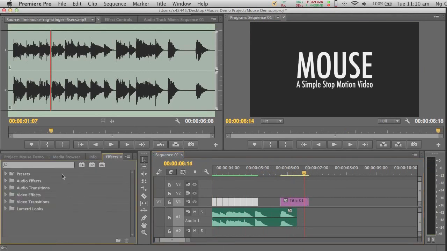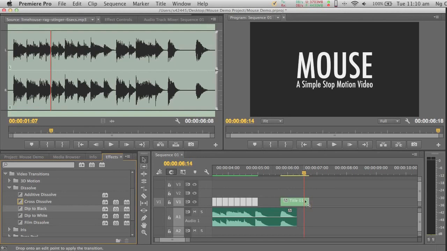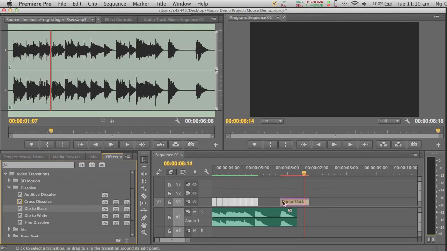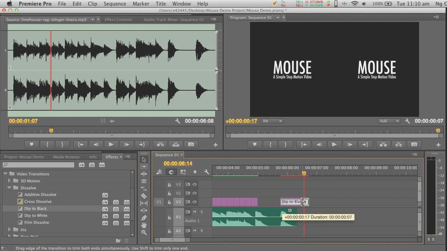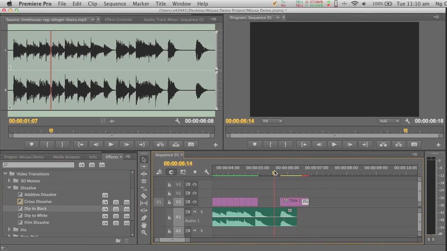If you want, you can always add a fade at the back. Go to Effects panel, go to Video Transition, go to Dissolve, and then add Dip to Black right at the back. Then you can shorten the Dip to Black. Okay, so I have a fade at the back.